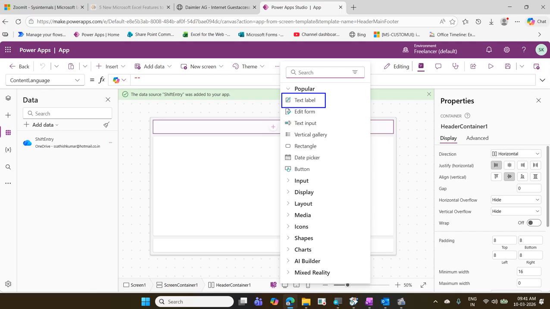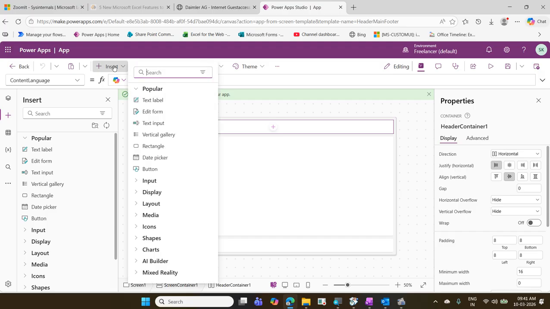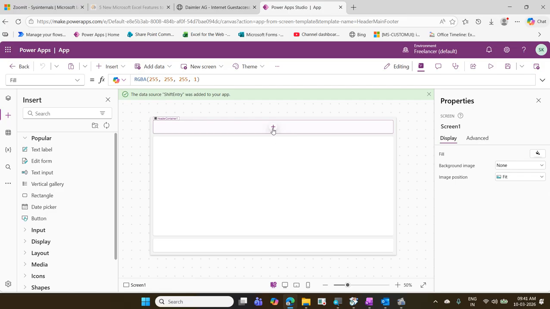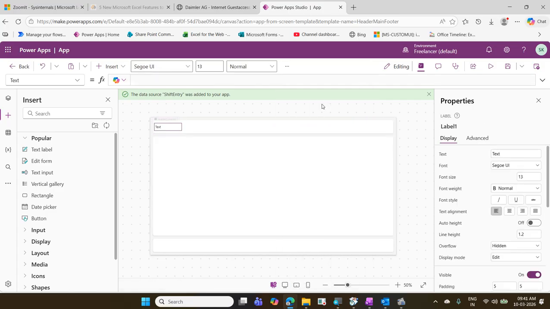You can click on the plus symbol and go for the text label, or click on this other plus symbol, where the same menu appears. Simple. First let me start with this plus symbol and click on text label. You can see a text label is inserted here, and on the left-hand side there is a text label as well.